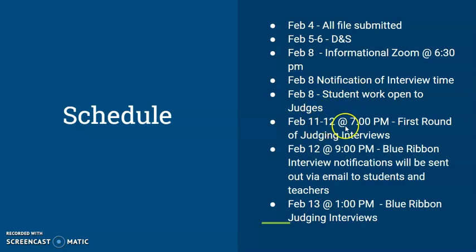February 11th and 12th, starting at 7 p.m., judging interviews will take place, both on Friday evening and Saturday. On February 12th, if you make it to the second round, blue ribbon judging, you will be notified by 9 p.m. of your next interview. Interviews will take place and start for blue ribbon on February 13th at 1 p.m.